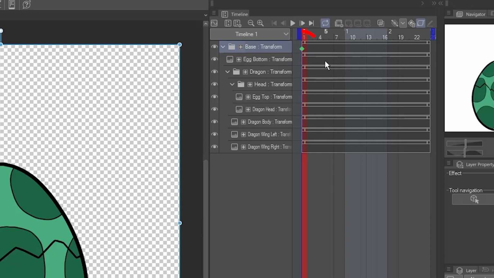Also, if your keyframe isn't blue, click this drop-down and choose Smooth Interpolation, then click the Add Keyframe button here. More on that later. A keyframe will appear at the location of the red playhead anytime you change any aspect of a layer that has keyframe animation enabled.